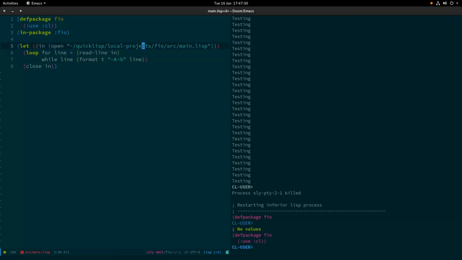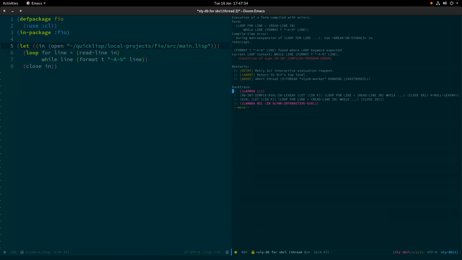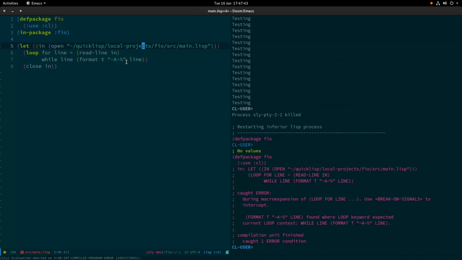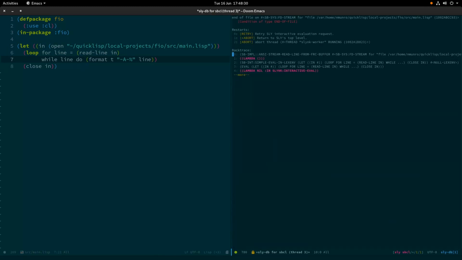Not sure, but really hoping this will work. Yeah, of course it doesn't. Bear with me. I knew that this would be difficult. What am I doing wrong? So loop for line equals readline in. That should work. While line, is it do? While line do? I think it might be that. That might be what I'm missing. Nope, it is not.